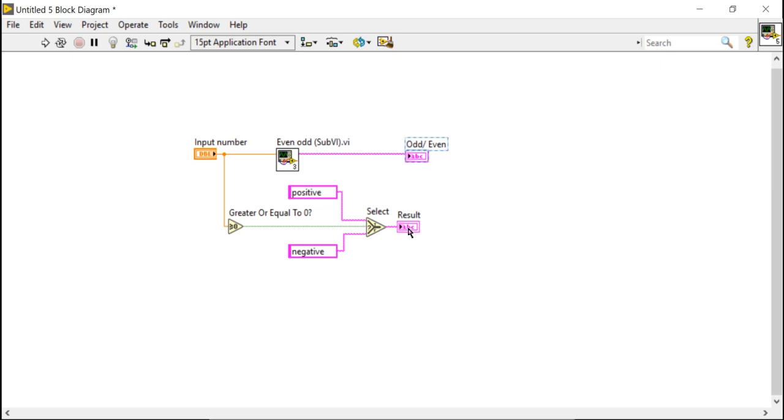Okay, thank you, Nitesh. After that, take one more string constant here and write "your given number is". Then take one more and write "and". You can use "and" characters.